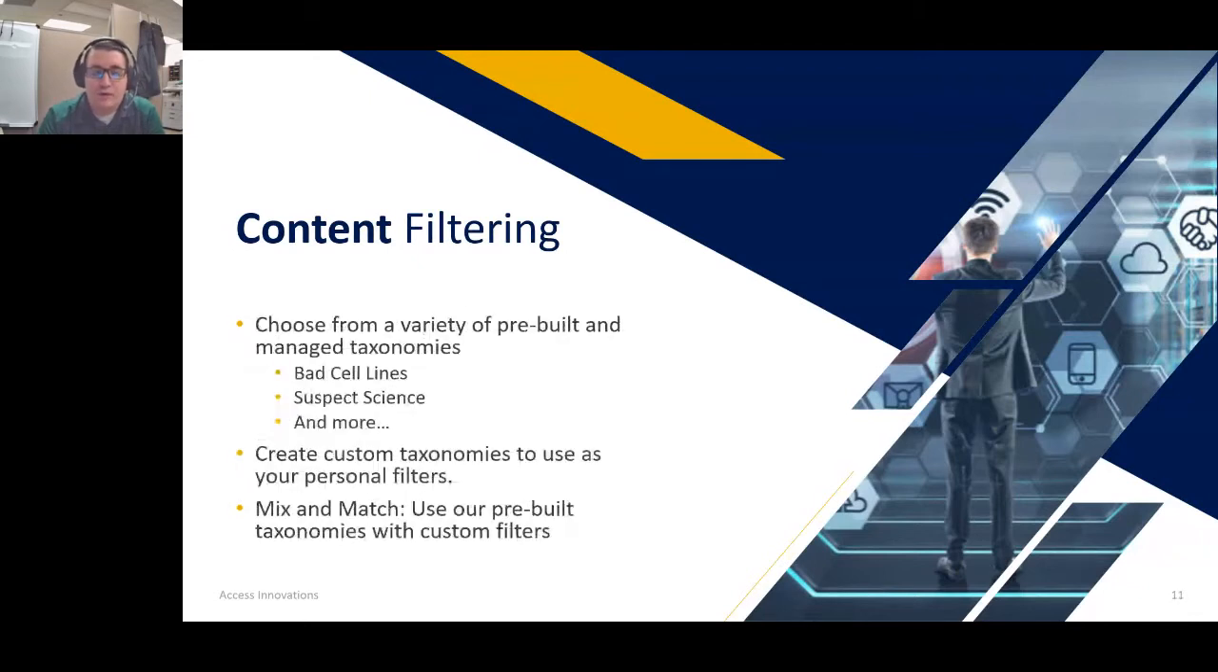You can choose from a variety of pre-built taxonomies that are managed here at Access Innovations, such as bad cell lines, suspect science, and we have several others. Or you can create your own custom taxonomies to use as your own personal filters. Or you can mix and match and do a bit of both.